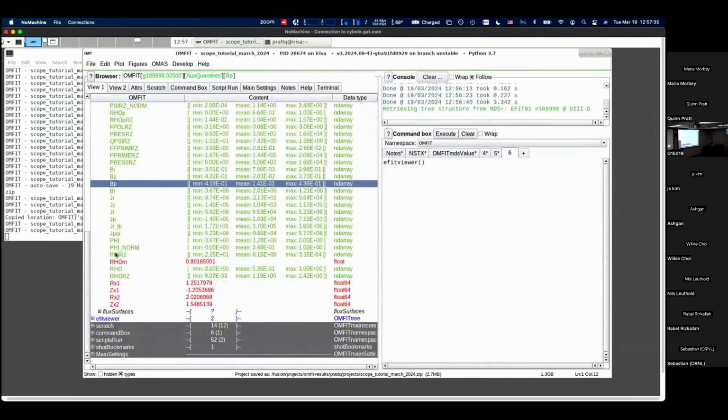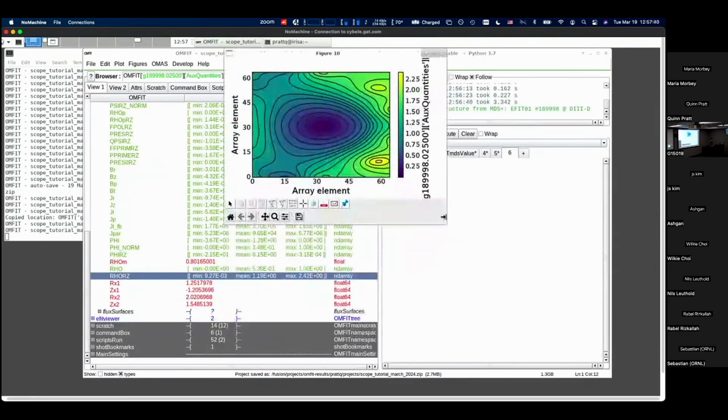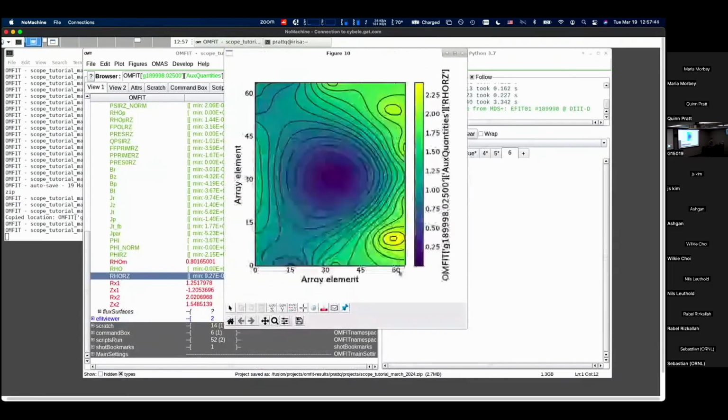So here's row RZ, and if you hit enter on a 2D quantity like that, it'll plot it, but it's plotting it versus array element. So the poloidal field coils are up there and stuff. It makes it look weird, but the core is right there.